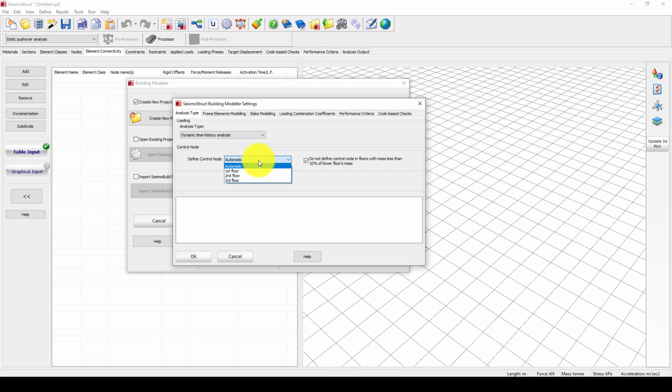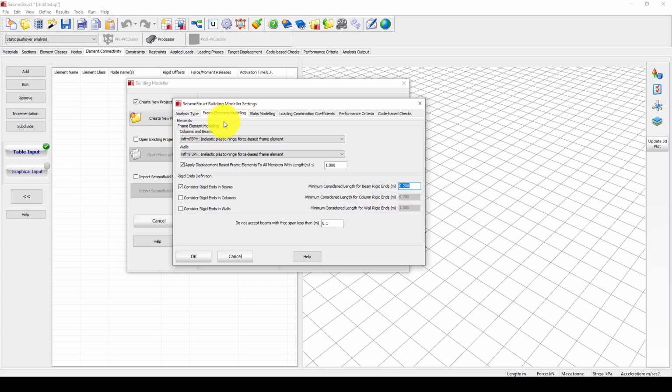In case you select the first floor, second floor, or third floor, that's also up to you, but when you're using automatic, the program will determine that the base of the structure should apply the time history. And also you can change the type of frame modeling. So now here is the frame column beams, and it's called elastic hinge full space frame elements.